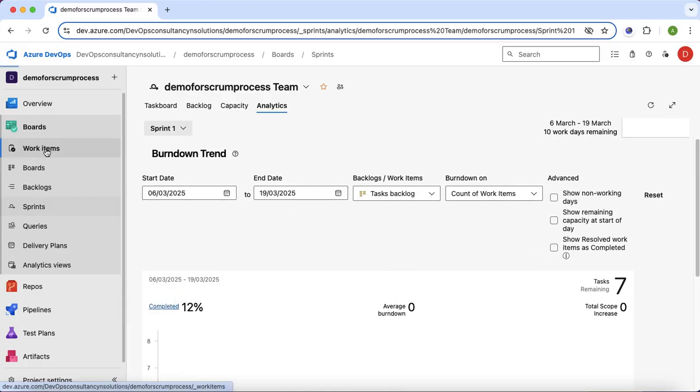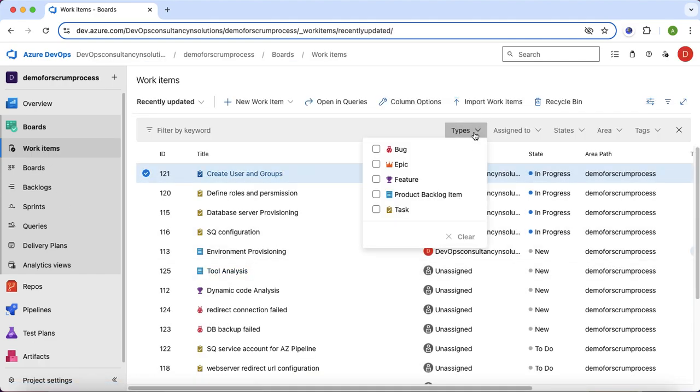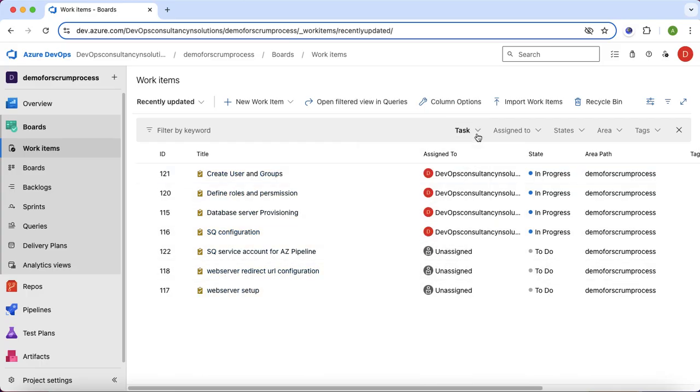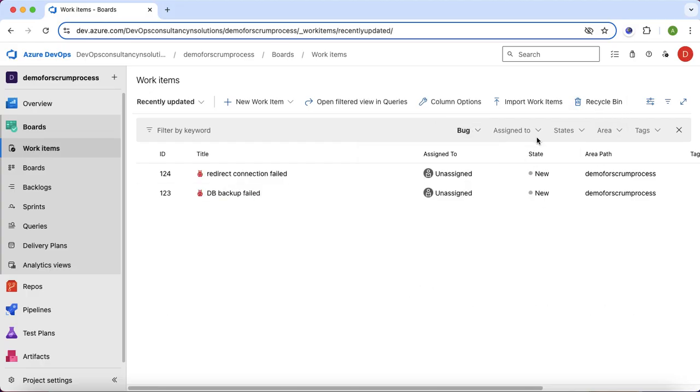So if I go to the work item, in the work item, I can filter my work item based on my requirement. Let's say I want to see all the tasks. So these are the tasks. Let's say I want to see all the bugs, not the tasks, anything.